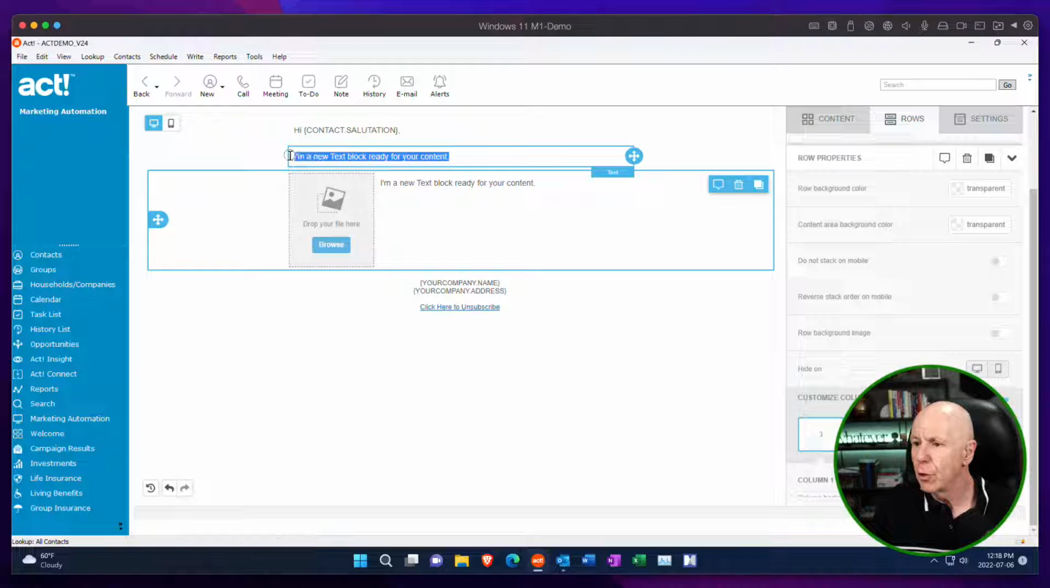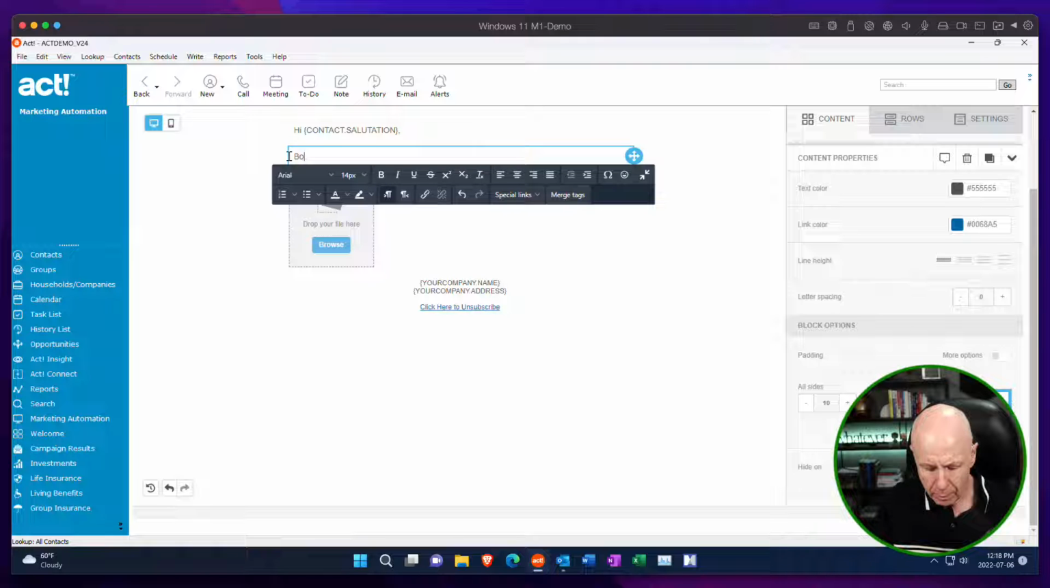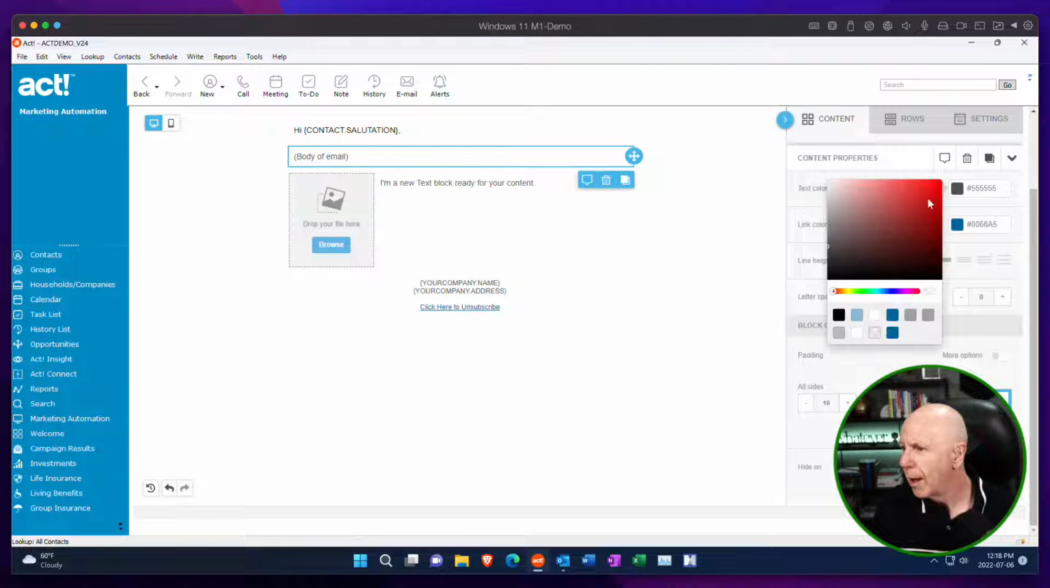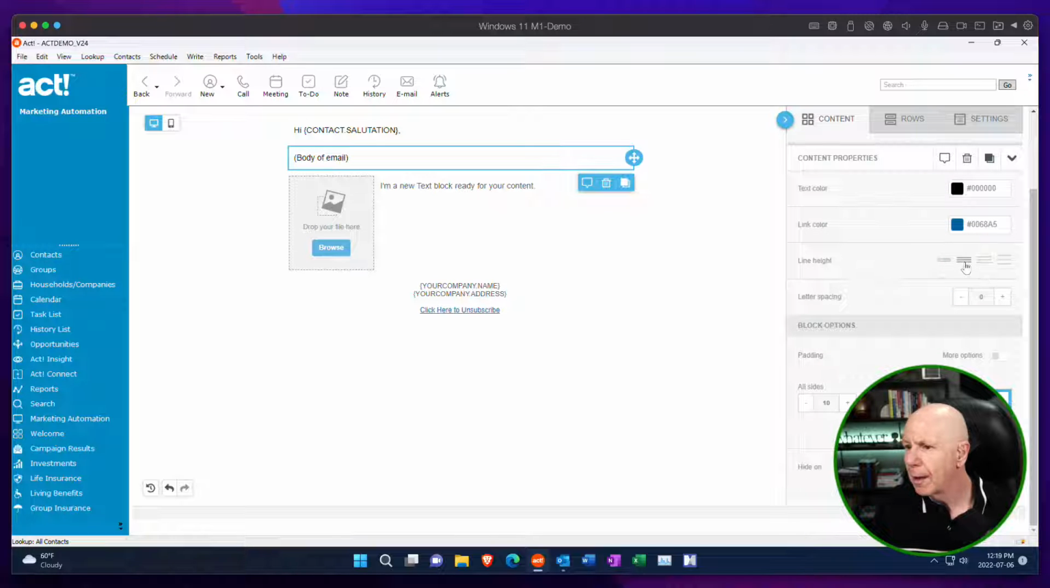And then I'm going to change the word on this one to body of email. And I'm going to put it in brackets. So you'll know that's where you're going to put the body of the email. Now I'm going to change this. I'm going to go over here and change this column to black. I'm going to change this column here to black. But I'm also going to make a couple of more adjustments. I've made it black, but I'm going to use the spacing, not the first one, but the second one, just to give it a little bit more spacing.